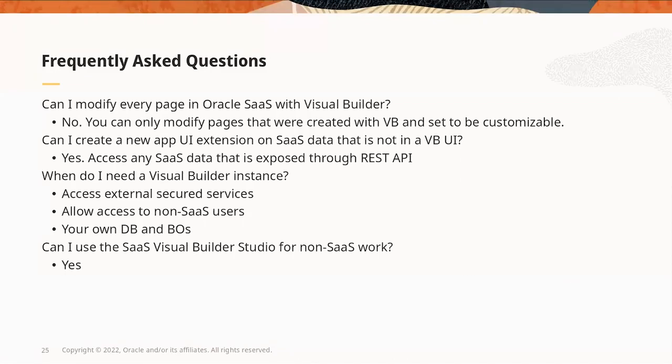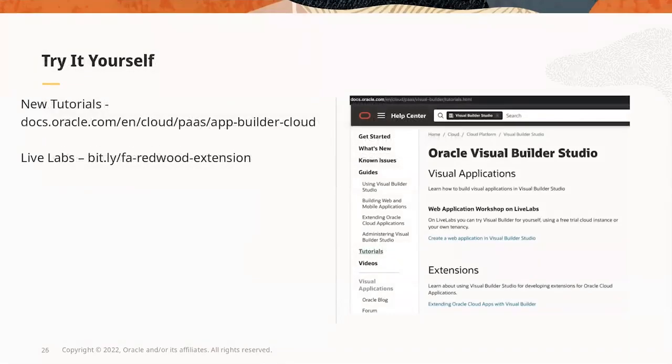All right, so what I would like you to do is try some of this yourself. If you go to our docs page, there are some new tutorials up there. There's all kinds of learning material there to try some of this out. If you would like to try that second demo that I did, go on Live Labs and search for Redwood extension, if you don't remember the bit.ly. There's a bunch more to it. I just barely got into the lab, so there's about an hour's worth of material in there all by itself.